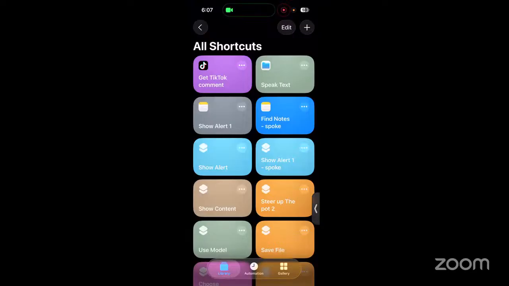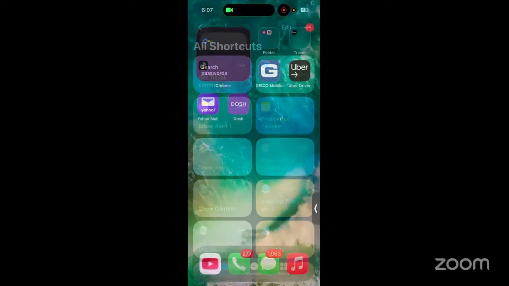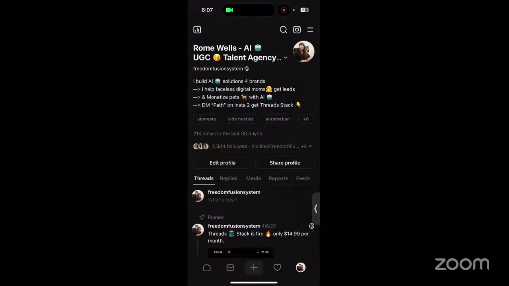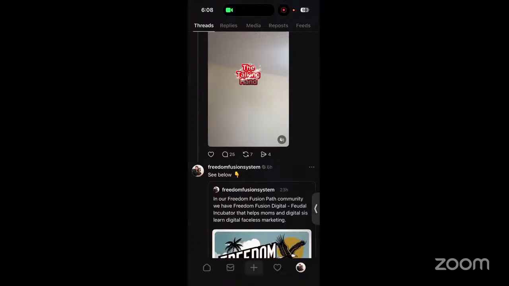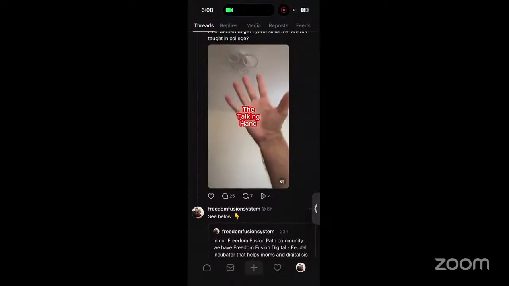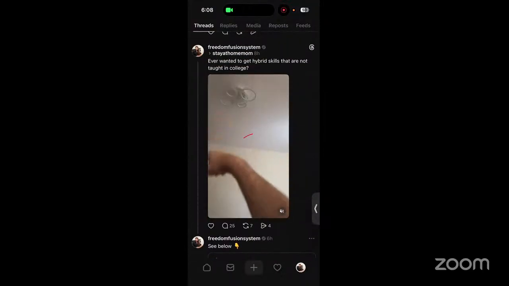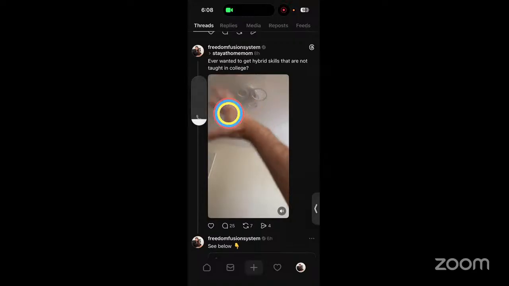What I'm doing right now is building out a Freedom Fusion automation, and let me show you guys what kind of automation I'm building so I could quickly take you through the whole process. But here's a bunch of automations. Remember, guys, essentially what you want to do is develop the hybrid skills that are not taught in college. Those skills include TikTok sniping. Other areas, you need to be good.